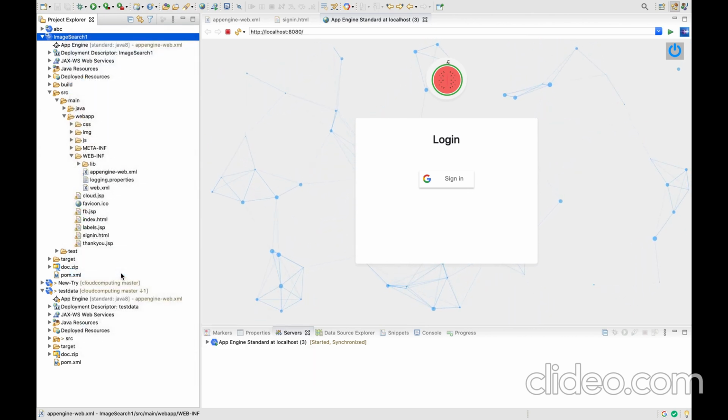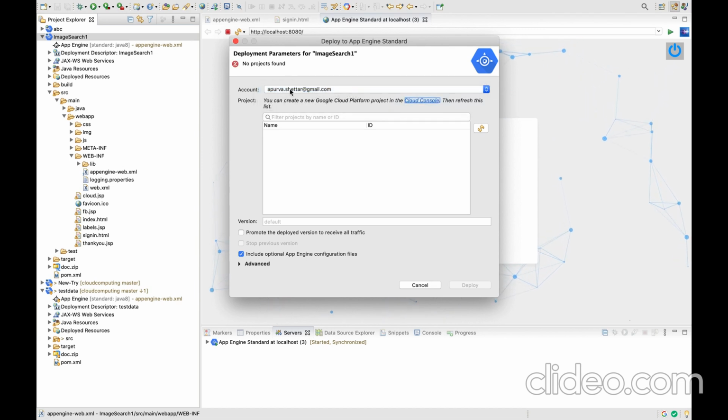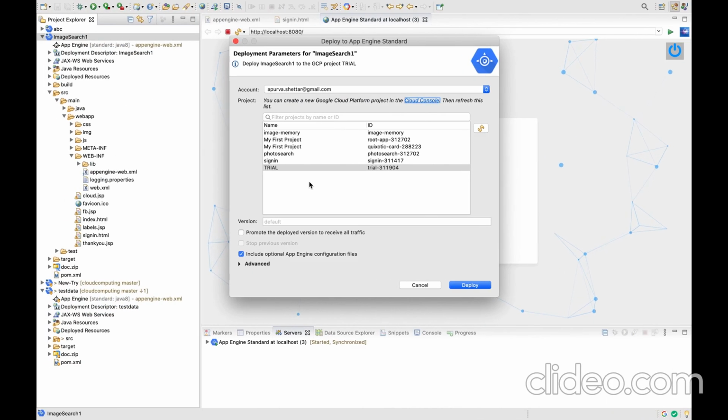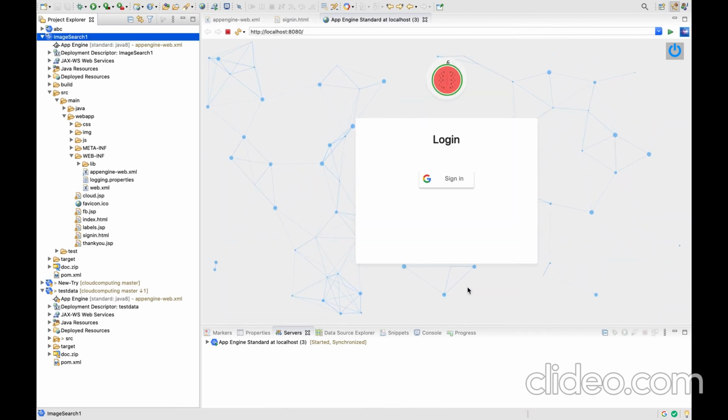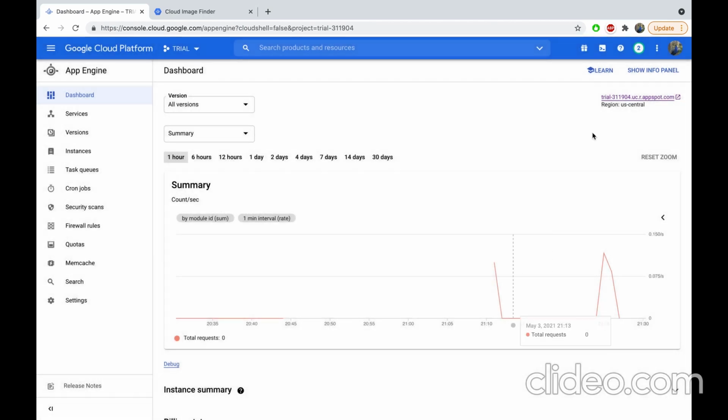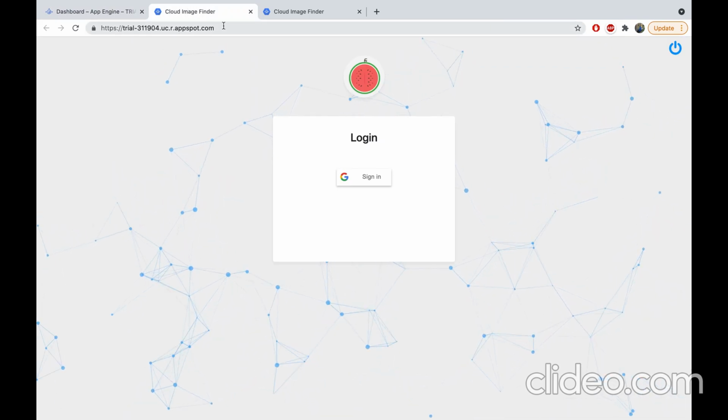So go to the deploy to App Engine option here. Once you click the email ID, search for the name we have given here, trial. So select the project name and click deploy. It takes a couple of minutes. A background job launches that deploys the project to App Engine. The output of the job is visible in the Eclipse console view. Here you can see the app URL which is deployed. So yes, our application is deployed successfully.